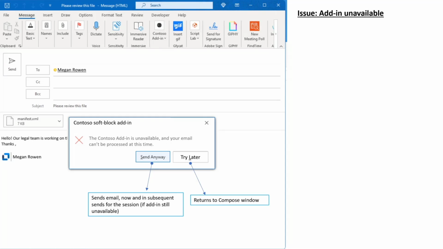But now, if the add-in is not available, we are going to allow the user to send the email. But we'll notify them. This is the experience that we want to provide. If the add-in is not available, we will tell the user, and then it's up to the user to try it later or to send the email anyway. This is a one-time warning that we're going to send. Okay.